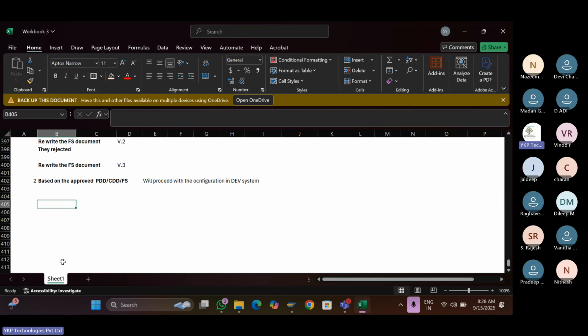This is my FS document, I got an approval. This is my PDD approval. This is my CDD approval. Based on these approval documents, I have done the configuration. That's it. Even if it is the wrong thing, nobody will ask you any further question because the stakeholders approved. I have configured it, so I didn't do it on my own.